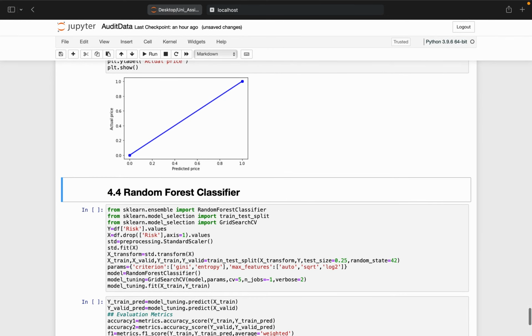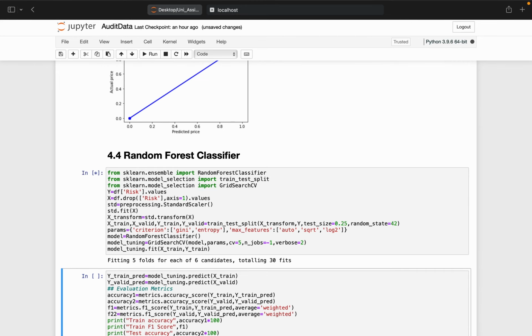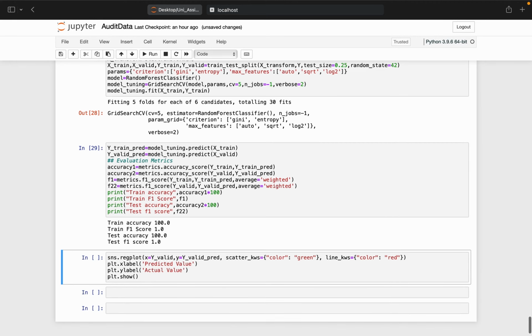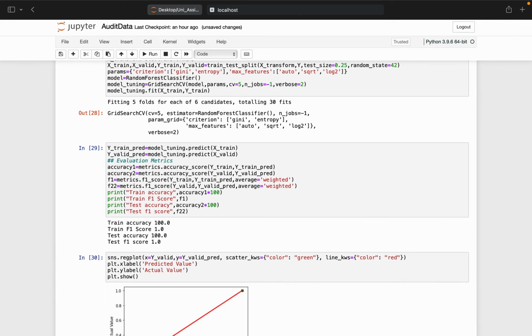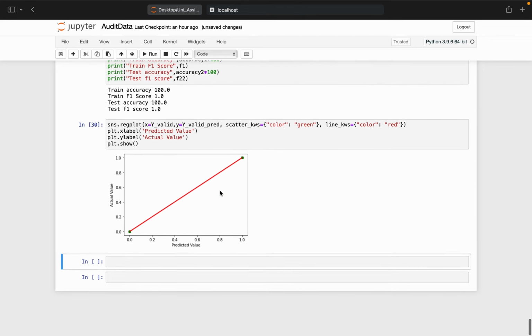Coming to the random forest classifier, again we are dropping the risk column. We are taking test size equal to 0.25 and random state equal to 42. We are just training the model and just testing it. As we see, the result is the same in both training and testing. It's 100% accuracy, and the regression graph is a straight line. So this means that all the models are well trained. Thank you.